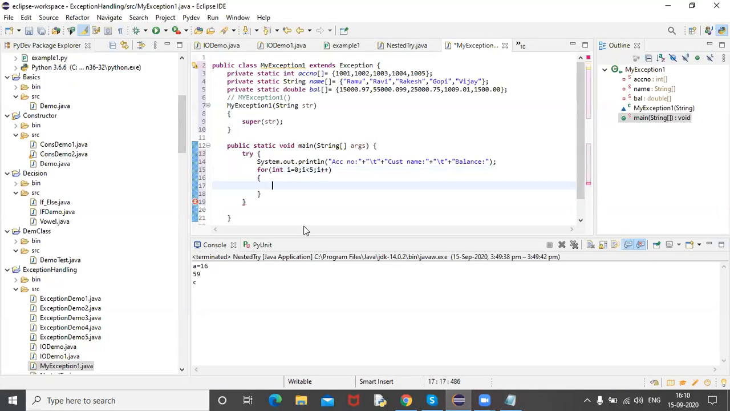So what can I do for that? Obviously, System.out.println. Inside that, what is the first array name? ACC, account number, ACC, and within brackets i. Again, followed with some tab space. Here, tab space. And again here like that. You understood? Next array name is name. Within brackets, don't forget indexing is required now.